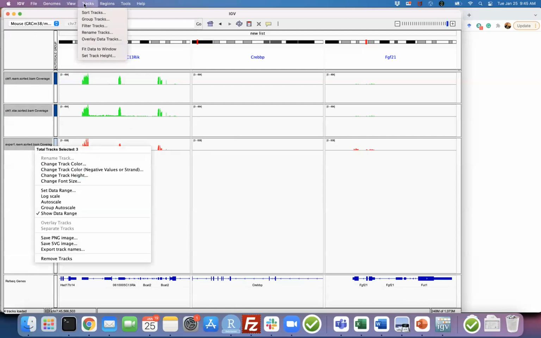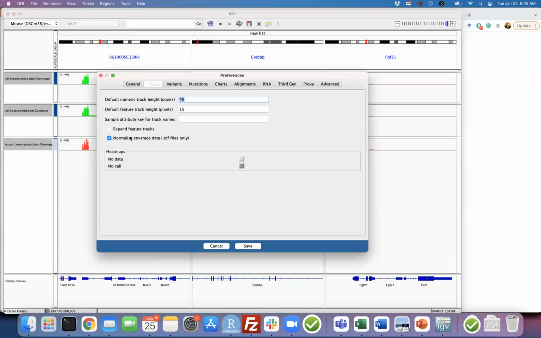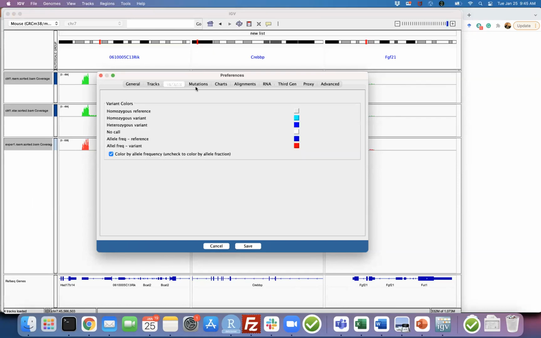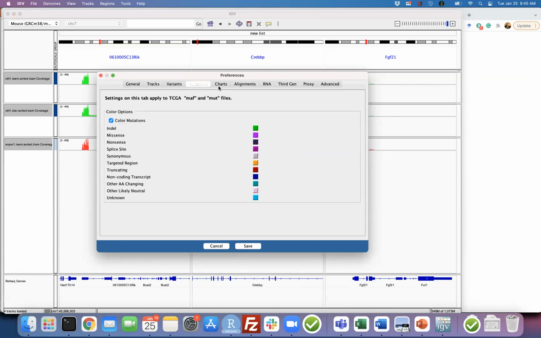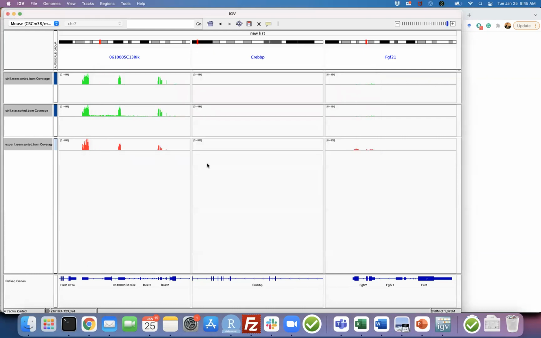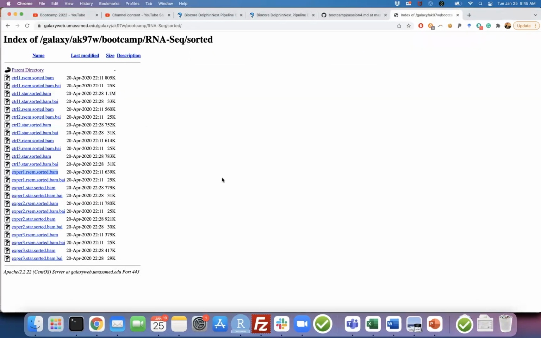And also there are preferences in the view. I always set this, for example, normalized coverage data. This normalizes the coverage data. It's good for comparing different RNA-seq tracks if you normalize. Otherwise, if you have 1 million reads in one and 10 million in the other, they're not going to look similar. That's why you need to normalize them. So there are many things, like colors, and you can play and learn more. There are other tutorials on the internet too.